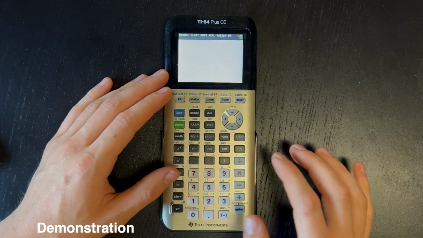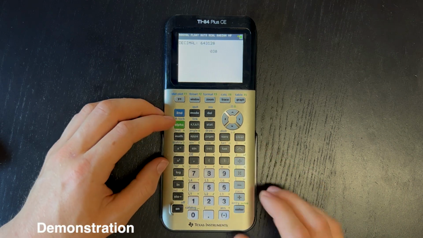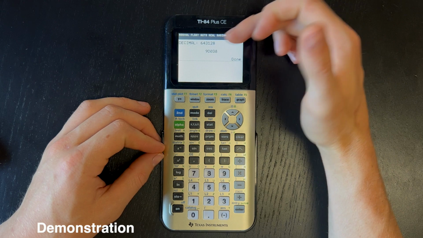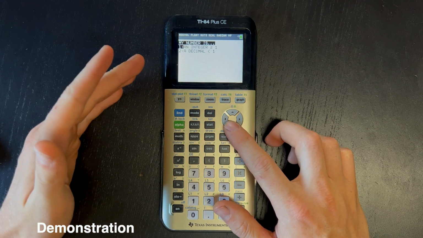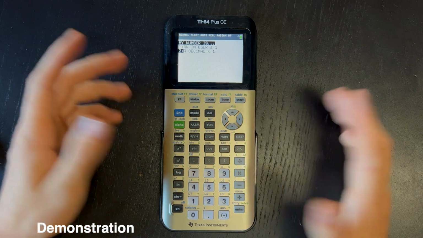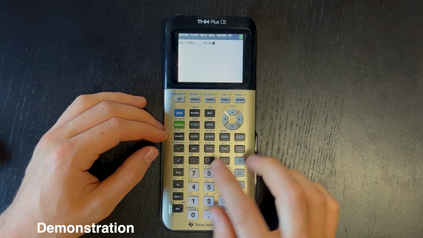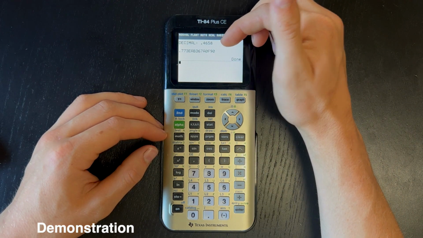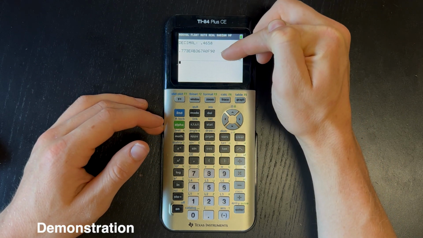Let me try that again and see if I can actually get one with letters in it. So there we go. 643128 is 9D038 in hexadecimal. If you have a decimal or a number less than 1, you can enter that and it will print out the first 14 digits of that number less than 1 in hexadecimal.